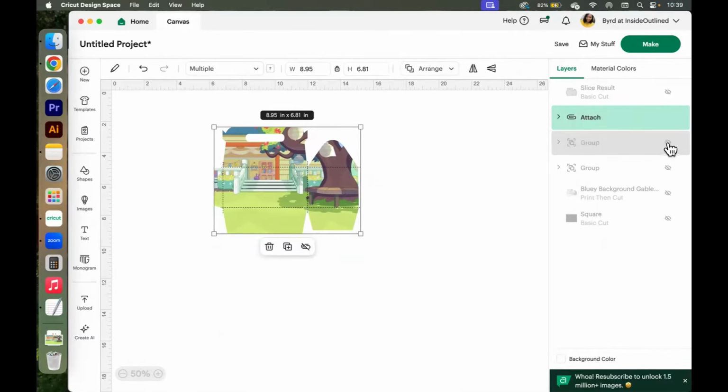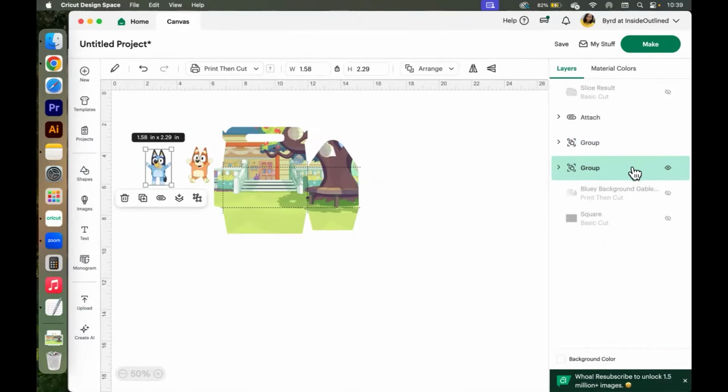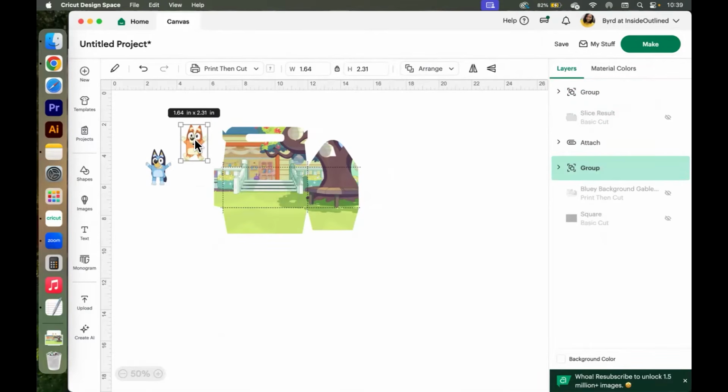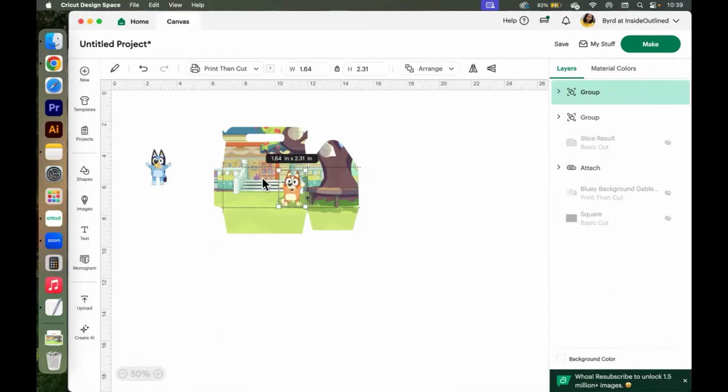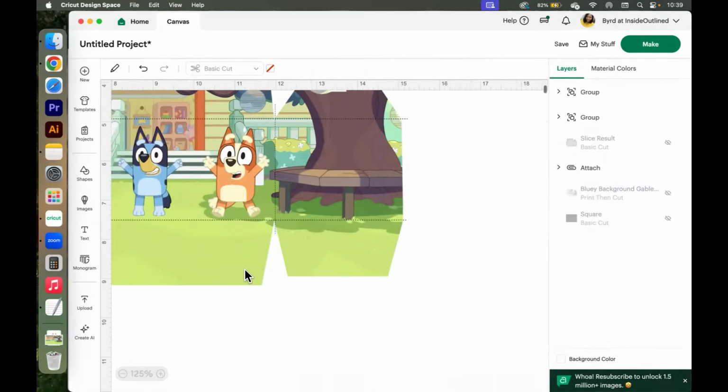Okay, from there, I'm going to turn back on Bluey and his friend. Going to bring them to the top so that I can place them on the box where I want them to go. Okay, right click, bring to front. Okay, so now I can place them on top of the box where I want them to go. I'm going to zoom in so you can see.